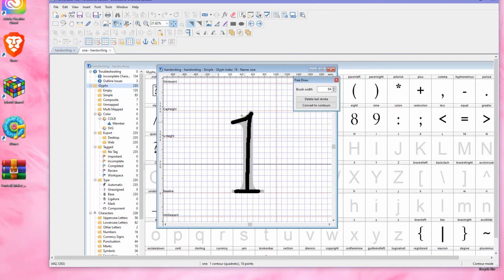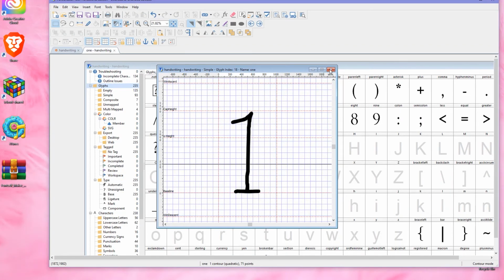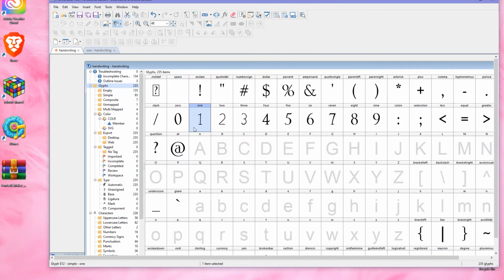So once you're done with drawing your little one, you're going to convert it to contours. And now you have this transform triangle tool. And then you can click on the back one and you can just click delete. And now you have your little one here. Okay. So then you can just minimize that. And now look, 1, 2, 3.